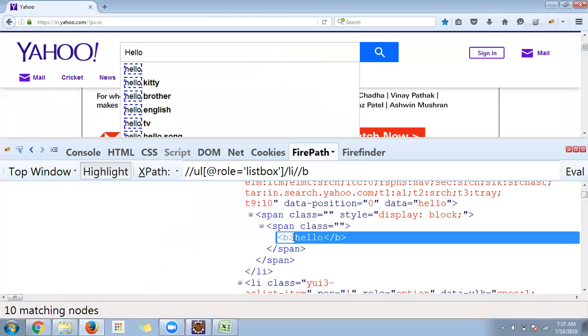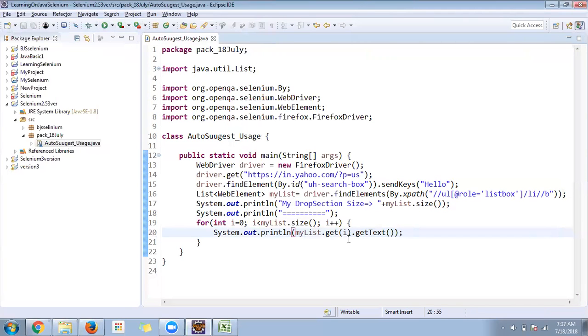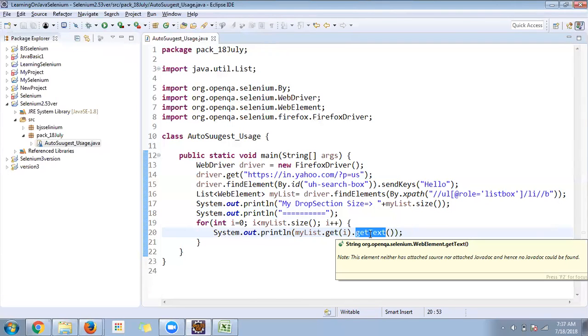Can you see the B tag has only hello here. So that is the text here. So I want to print the text only. So I'm going to print it. Understood, right? So before it was printing the address of the memory location. Now I'm trying to print the name of the memory, that is actually the text information inside the memory location. That's what I'm doing.